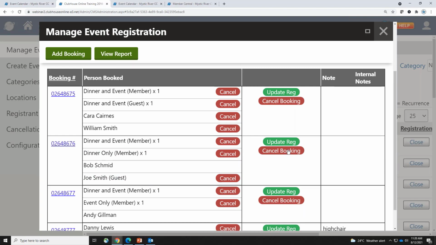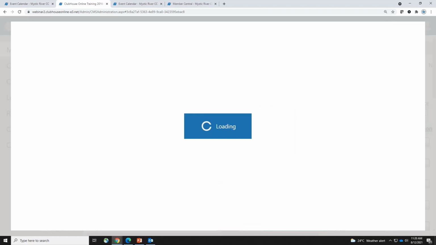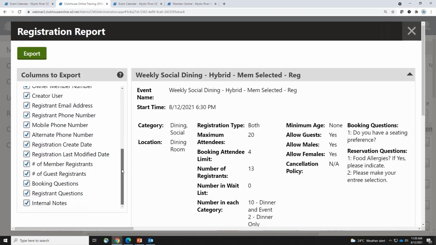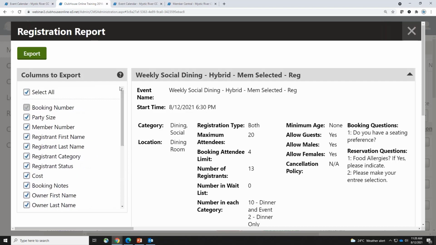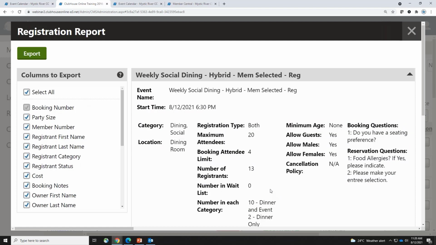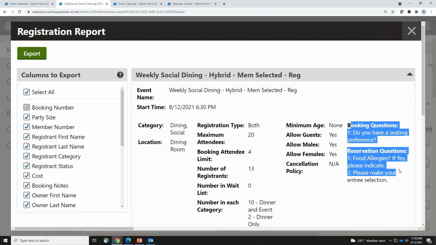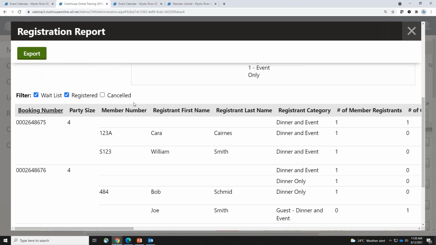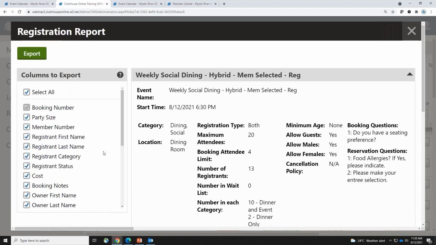But what if you wanted a report? It's right up here. When you click on View Report, there's lots of information going on. You can decide which fields on the left here to be displayed. In the middle here are all the details of the event, the date, the time, even the questions we had set up. If you scroll on down, this here is all the fields. Did you want to indicate people that have canceled as well?